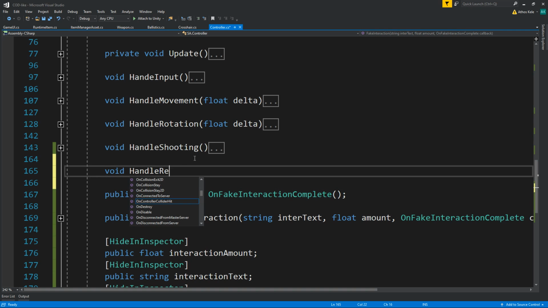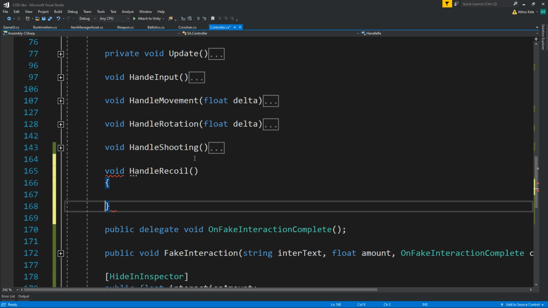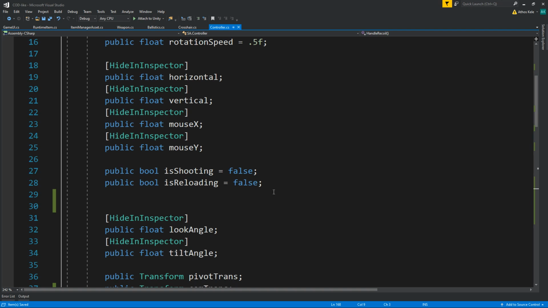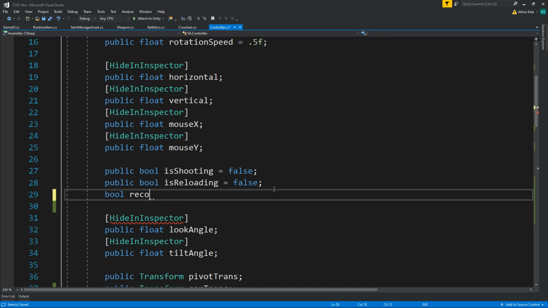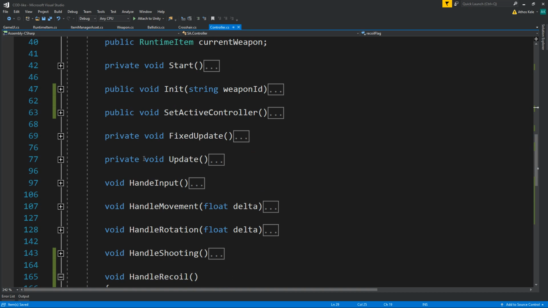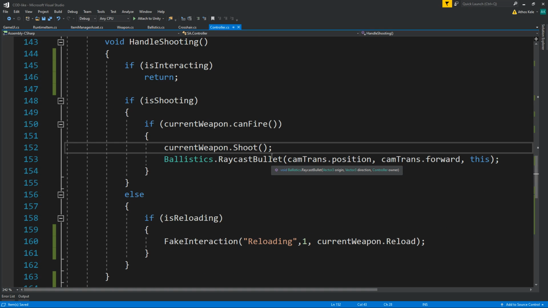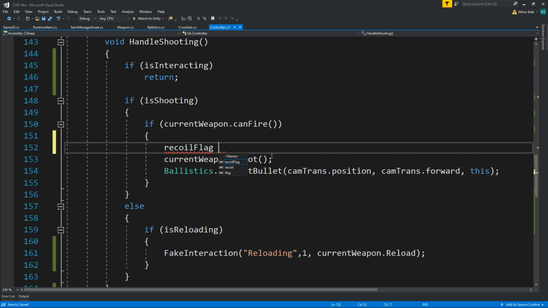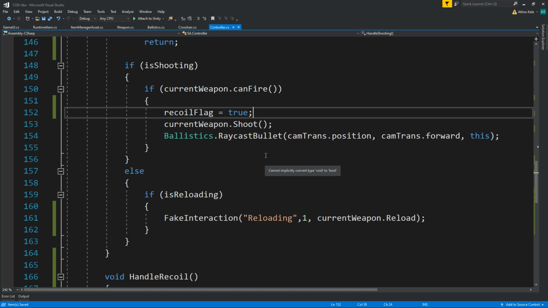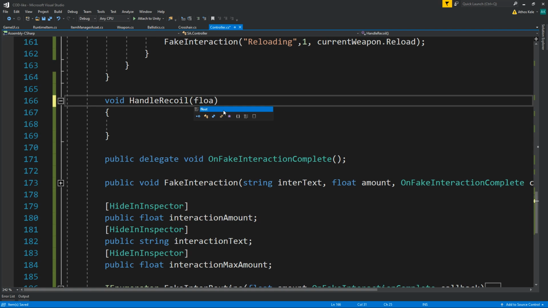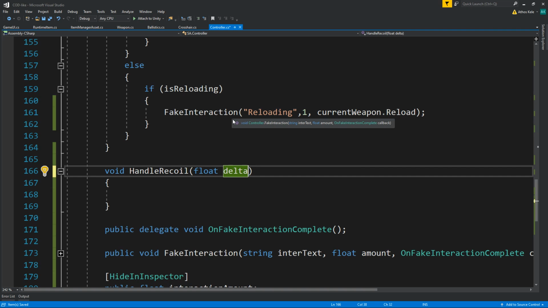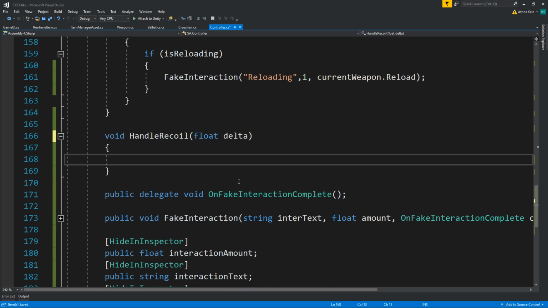So handle recoil. First of all, I need to know if there is a recoil flag and if we have shoot. Let's not set it to true. Then in shooting, we know if we're here, we have already shot, so that means recoil flag is true. And let's start doing with a recoil. I'm going to pass the delta, of course. Then we can start recoil.